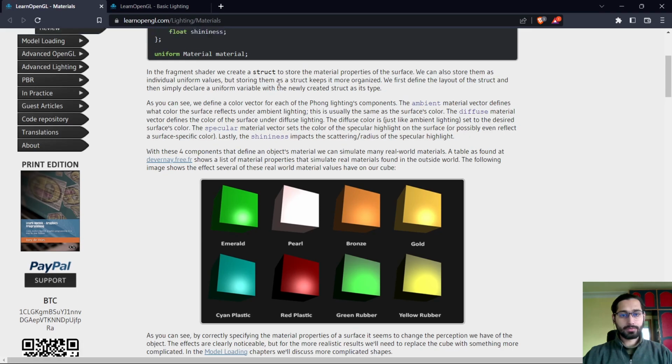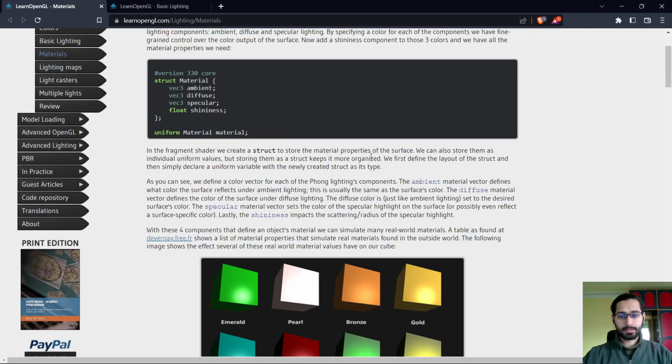In the fragment shader, we create a struct to store the material properties of the surface. We can also store them as individual uniform values, but storing them as a struct keeps it more organized. We first define the layout of the struct and then simply declare a uniform variable with the newly created struct as its type. As you can see, we define a color vector for each of the Phong lighting components. The ambient material vector defines what color the surface reflects under ambient lighting. This is usually the same as the surface's color.